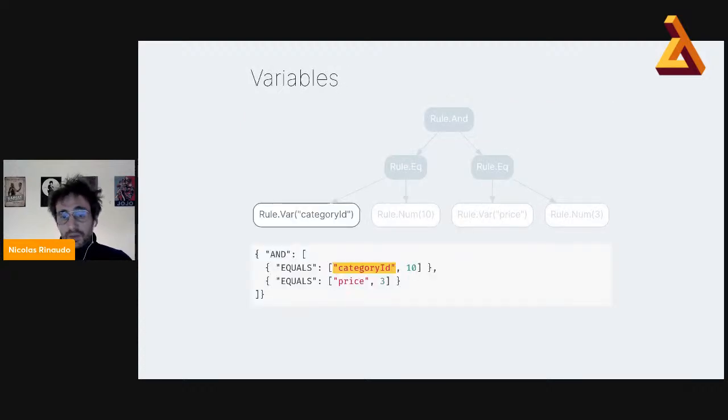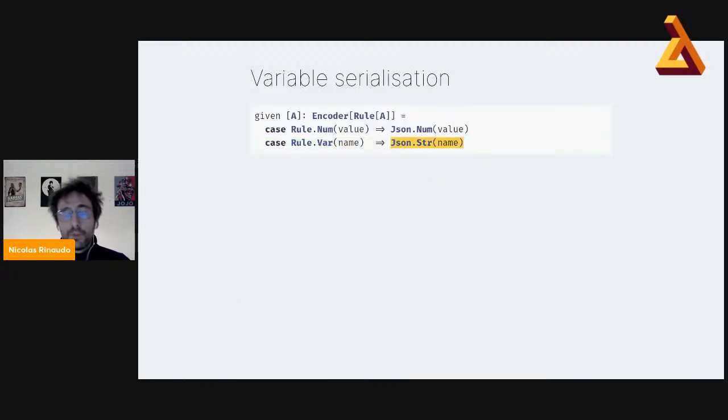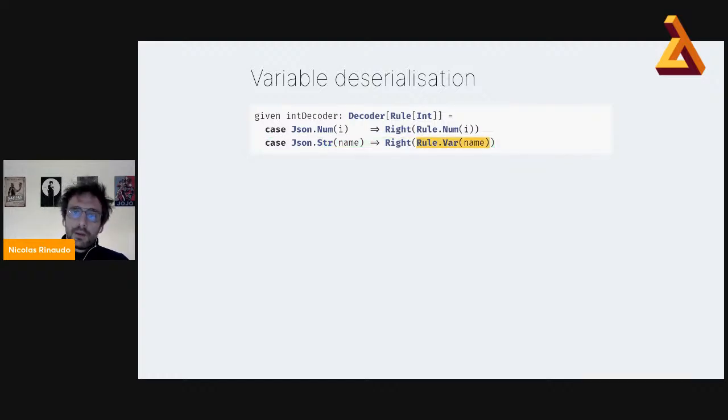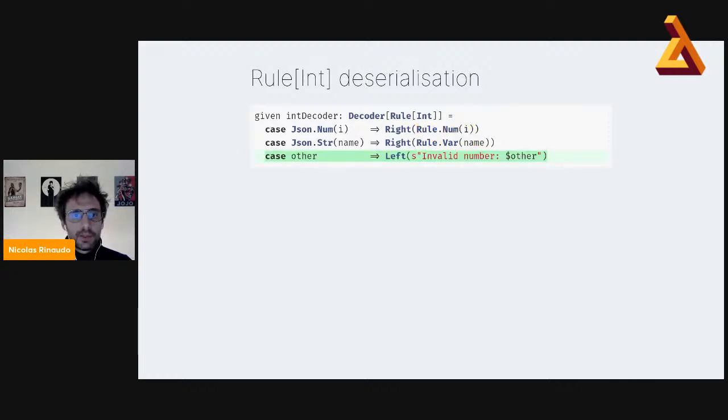Category ID is just, a variable is just a string, so we can encode that as a JSON string. If we encounter a variable, we turn that into a JSON string, and vice versa. If we encounter a JSON string, we encode it as a variable. And those are the only two possible instances of rule of int, because the only other two options that we have are and equals, which are rule of Boolean. So we're done with rule of int, and if we were to encounter any other JSON at this point, we know it's an error. So we can just return an error.